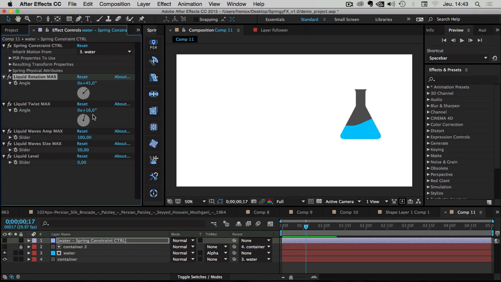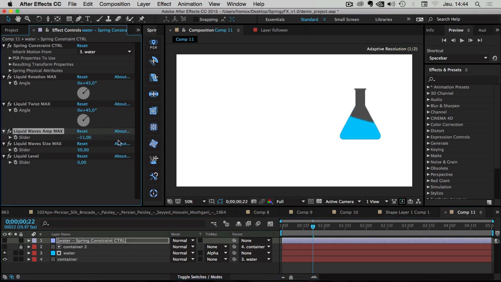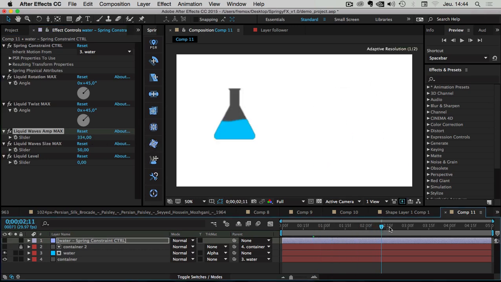You can also play with the width and the amplitude of the liquid waves. So the liquid waves amp max will play with the minimum and maximum value of the waves. So the bigger the value is, the bigger the waves will be. So hope it makes sense.